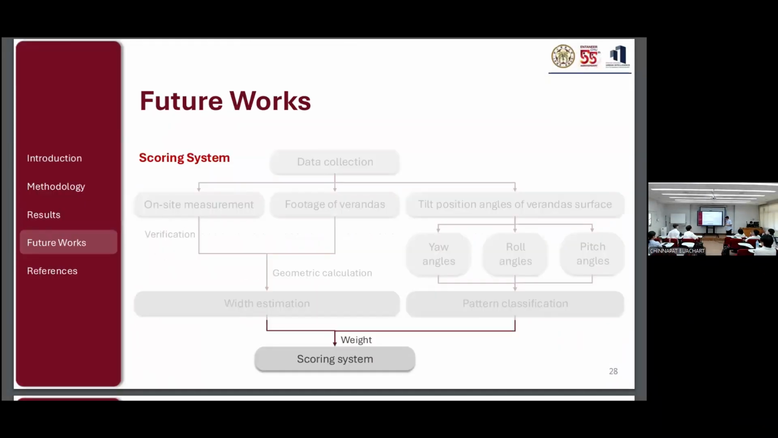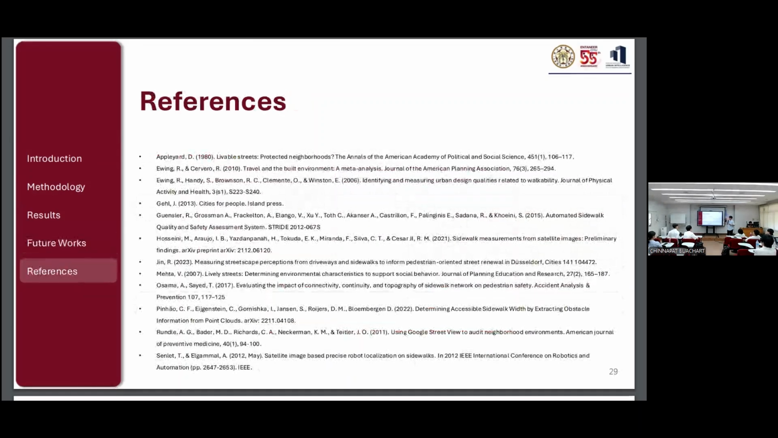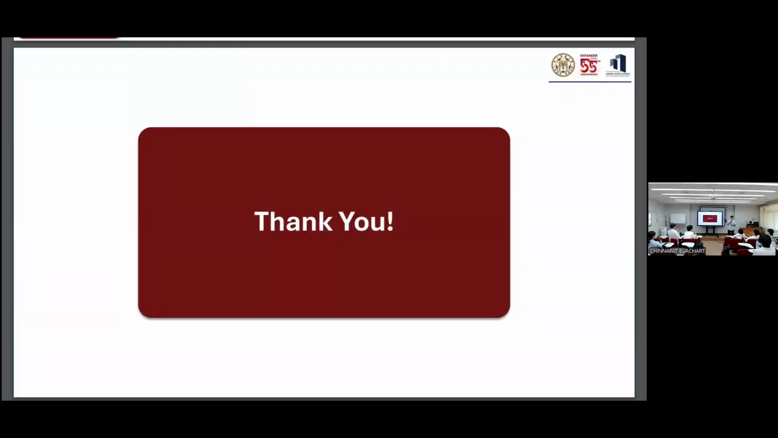Okay, in the future, we're going to use our results to establish a storage system. So yes, and now we're still doing this part. Okay, so this is my reference. Thank you.